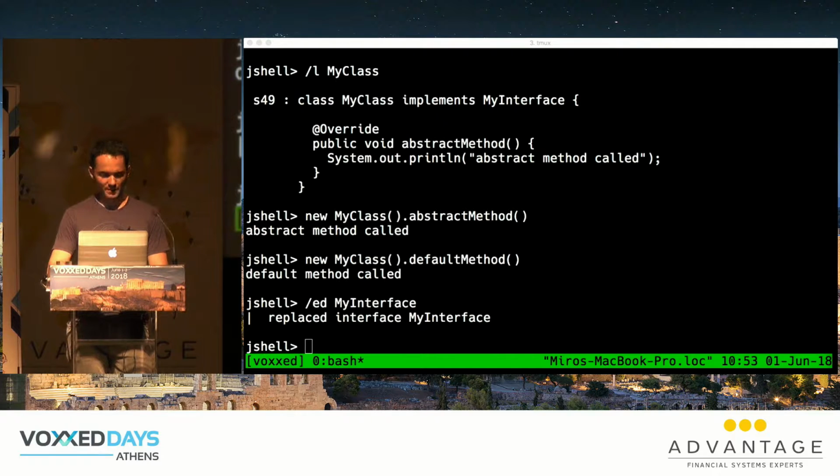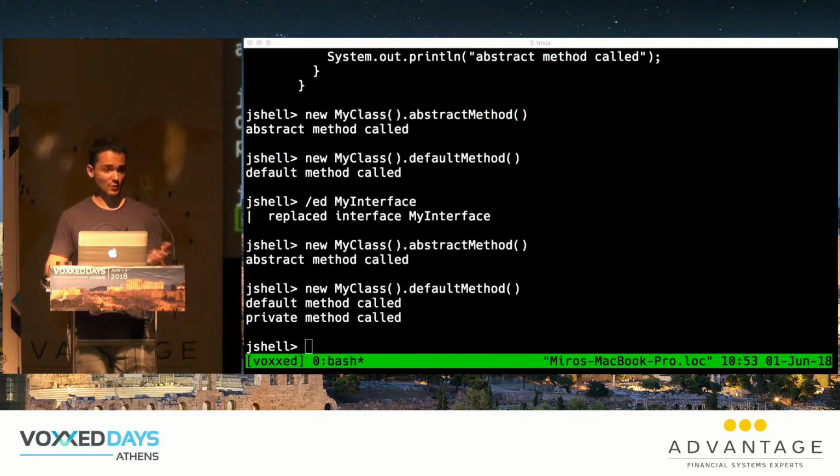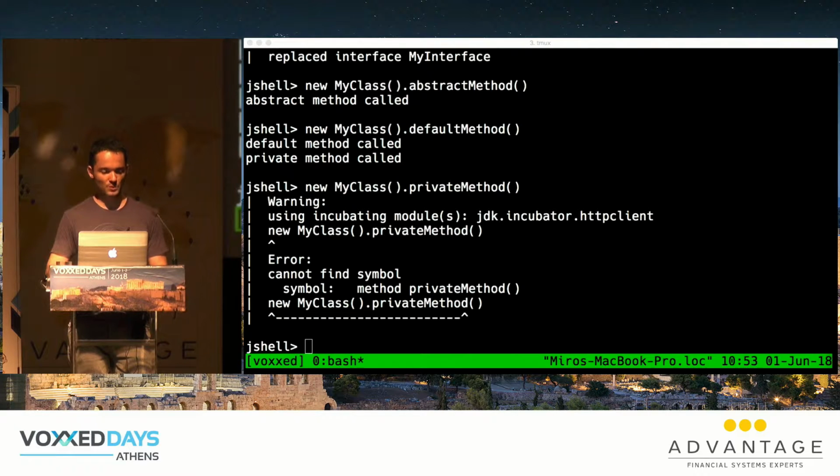So we modify the interface. Let's try this again. My class, I'm calling the abstract method. Everything works as before, nothing changed. Calling the default method, of course, private method was called as well. And if I try to call the private method directly, this will not work because, of course, it's not a part of my API. So private methods allow us to clean up our interfaces a bit, assuming we're using default methods.